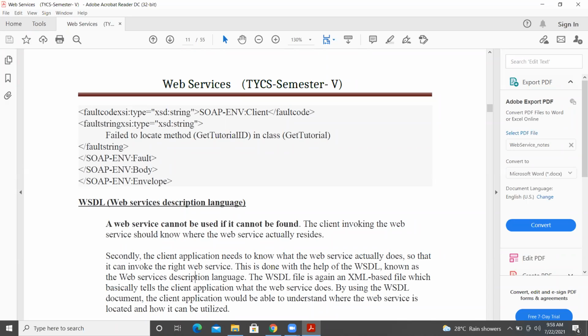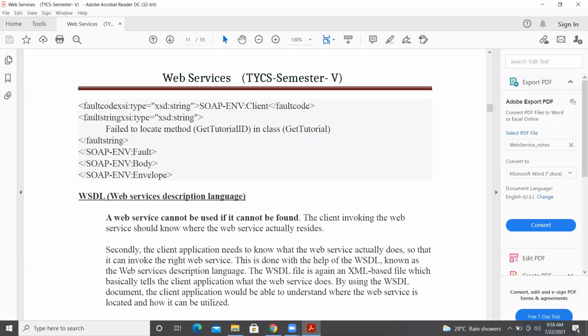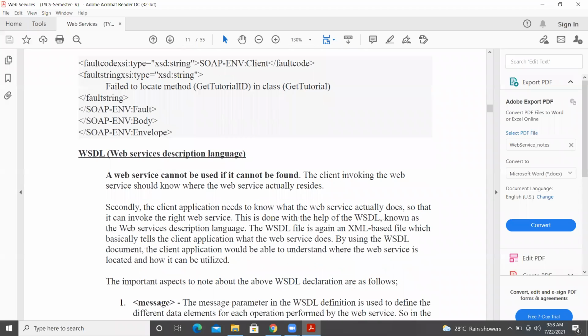Okay, so basically, when you are talking about the WSDL, that is the Web Service Description Language. This is a document which is exchanged between the client and server services. In the previous session, I told you how this WSDL file looks. So basically, here you will see what this web service description language is.